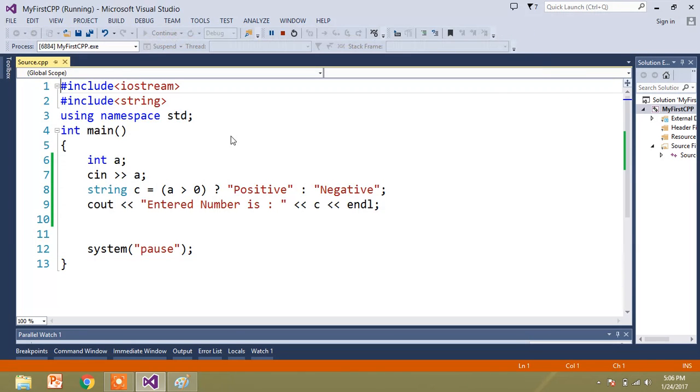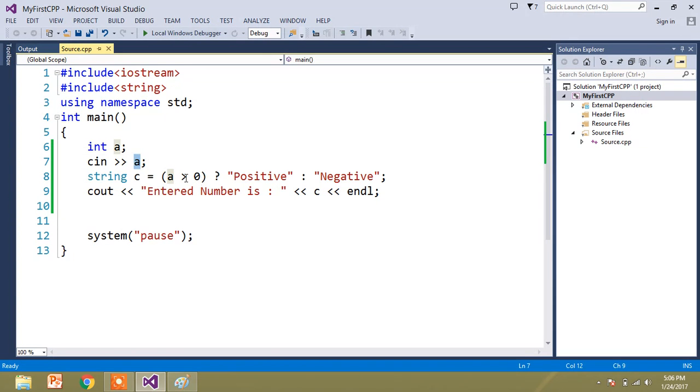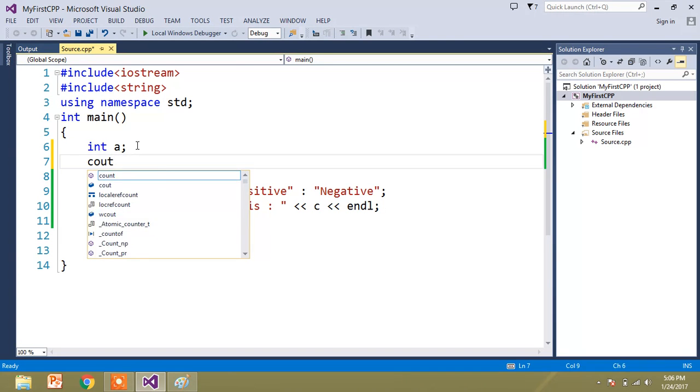Now see here. Whenever I take the a value, first it checks the condition. Minus 12 is not greater than 0, so the condition fails. Whenever the condition fails, negative is passed to the c variable and it is shown at the console output.